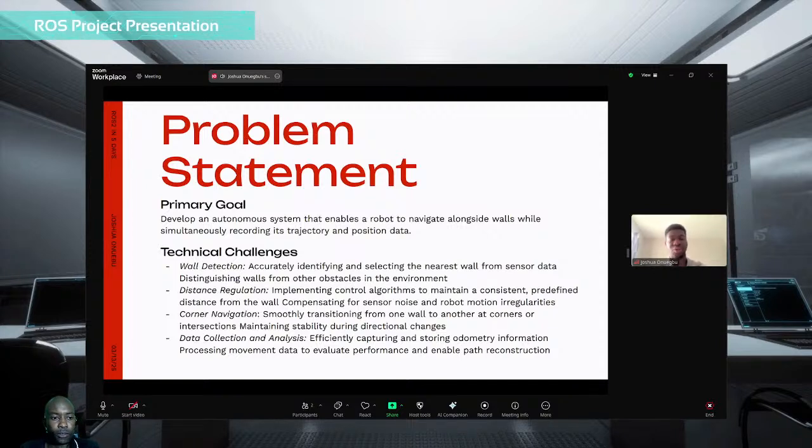And then corner navigation. This is important because you wouldn't want the robot to move along a straight line, and then when it approaches a corner, it just goes off track and hits a wall or something. So this is another problem that we're trying to do something about here. And then data collection and analysis. This one is based on the odometry recorder, where you collect the data and you use that to know where the robot is, and track its position relative to the wall and the obstacles in its environment.